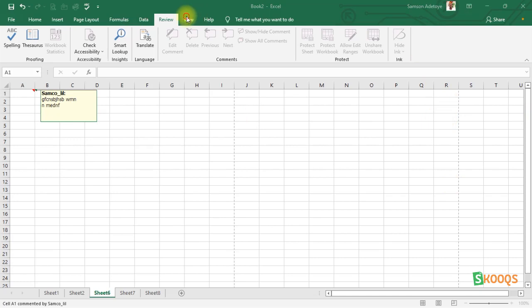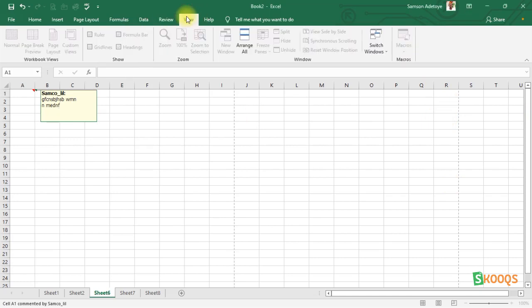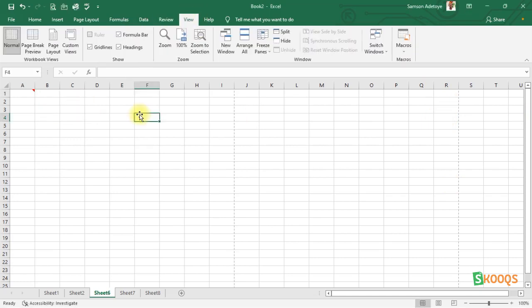The next one is the View tab. It allows you to switch between different views for your workbook, and freeze panes for easy viewing. These commands will also be helpful when you're preparing to print a workbook.